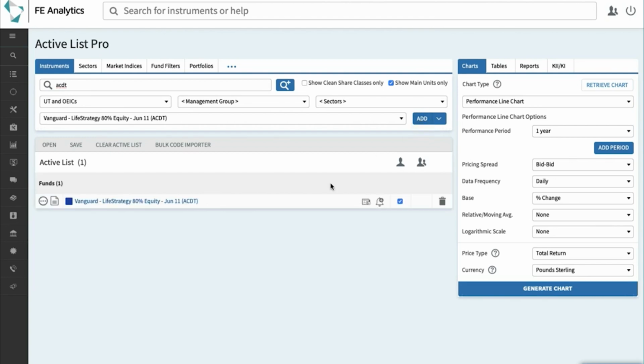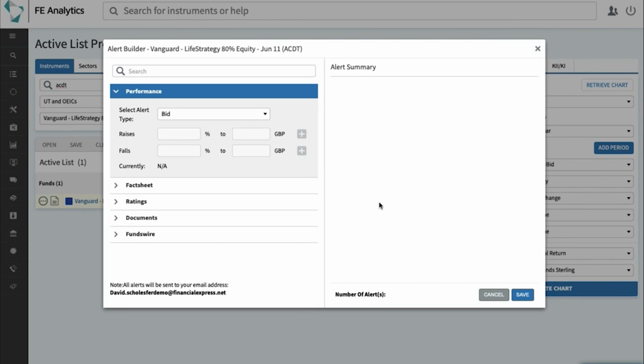And once you've added it into the active list on the left-hand side, you'll see a little bell icon to the right-hand side of it. So click it to set up the alert. When the screen loads up, like all screens in analytics, it works from left to right. So on the left-hand side, all of your alerts live over here, and you just simply add them one by one to the right-hand side.